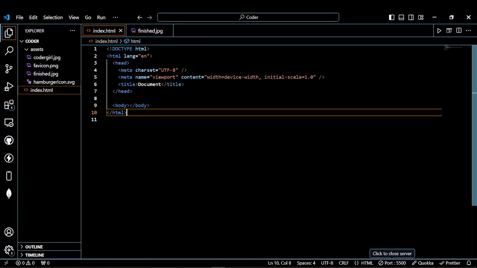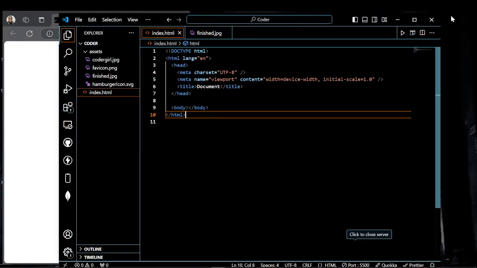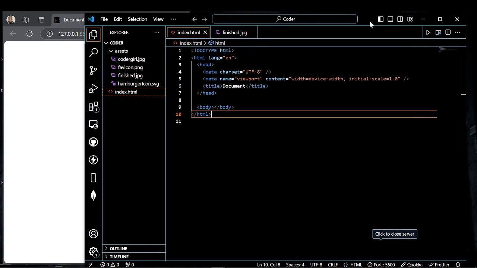Okay, so this is what we have. The reason we just have something plain like this is because there's nothing in our body. Let me do this side by side so you can see it.